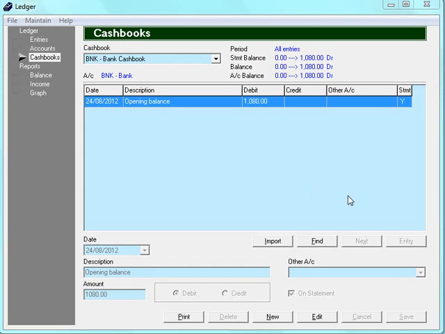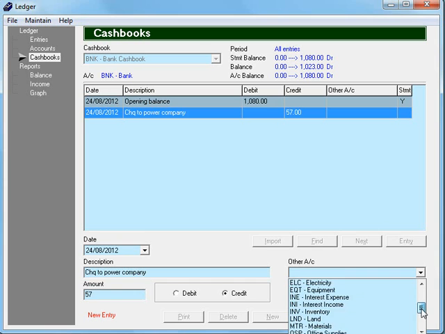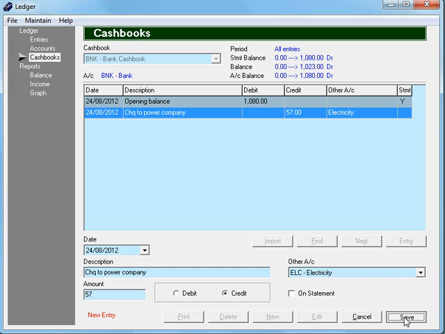Now, supposing we want to pay our power bill, we're going to write a cheque to our power company. So we click on the New button and we put in a description: cheque to power company. We'll make that 57. It's a credit to our Cashbook. And we'll choose as the other account, because we're paying our power bill, electricity, and we click on the Save button.